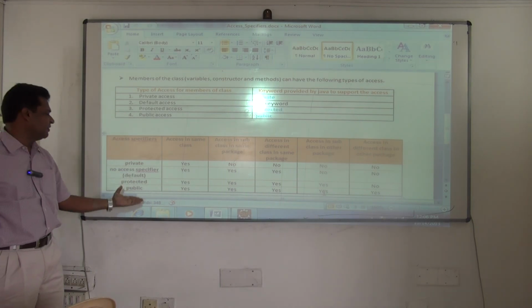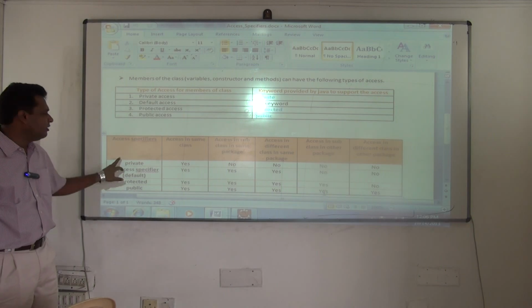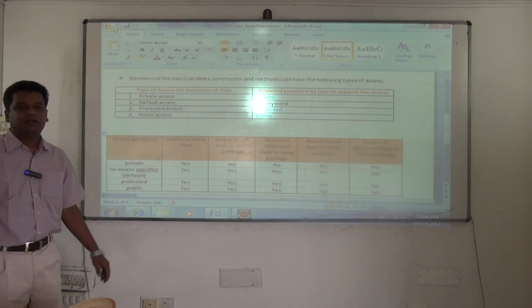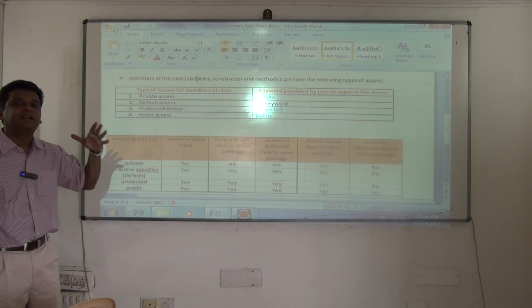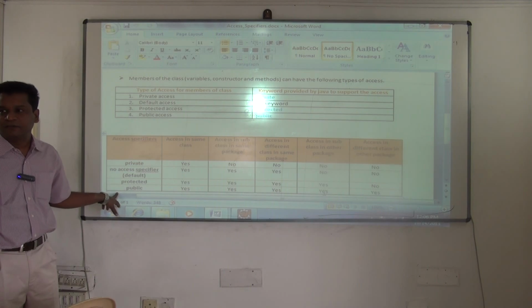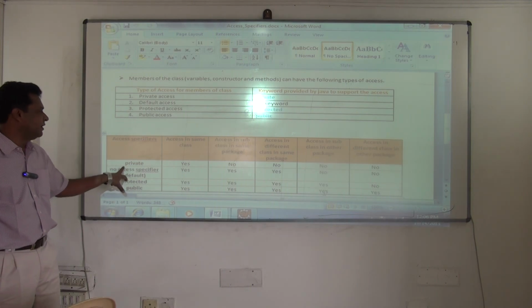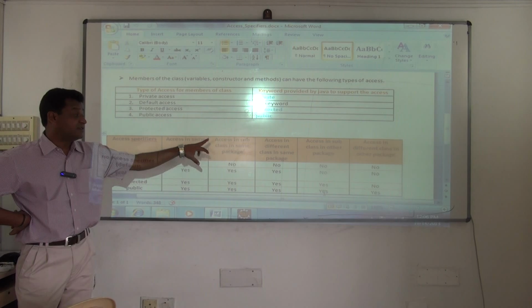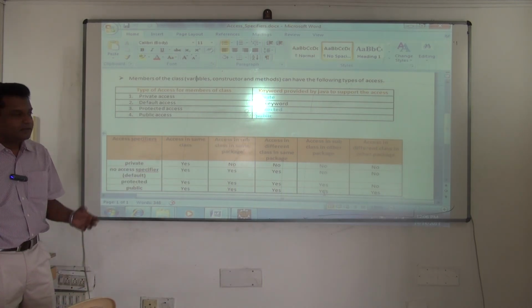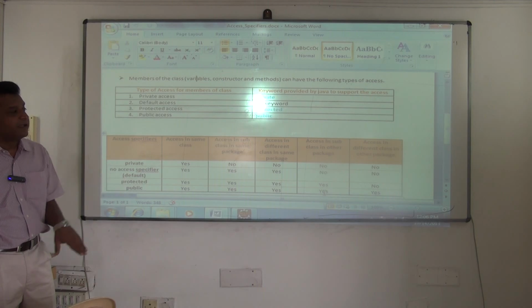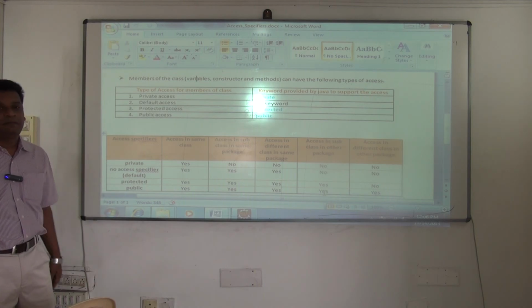And it is very clearly written here. Again, a beautiful table showing where all you can access. But this is the theory part of it, so I don't want you to learn all this by heart. I'll give you some good examples where you can concretely remember all these points. Like here I've told private: access in same class, access in subclass in same package, access in different class in same package. Okay, access in subclass in other package, access in different class in other package.